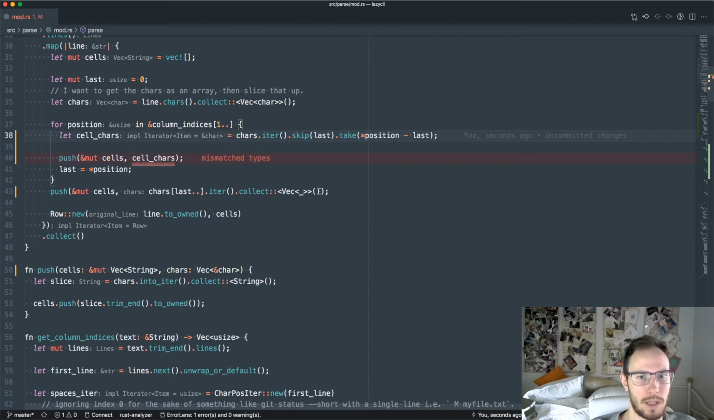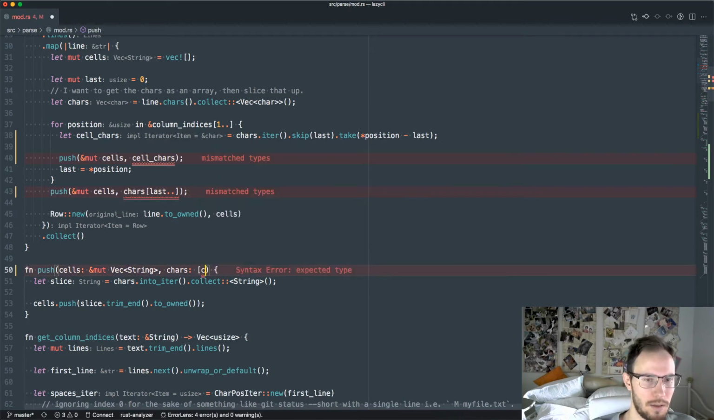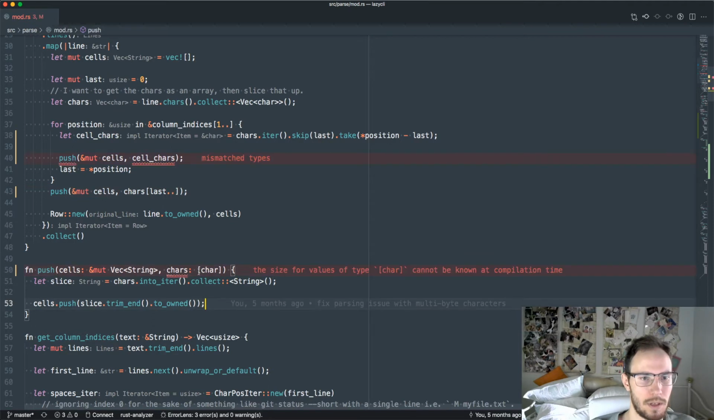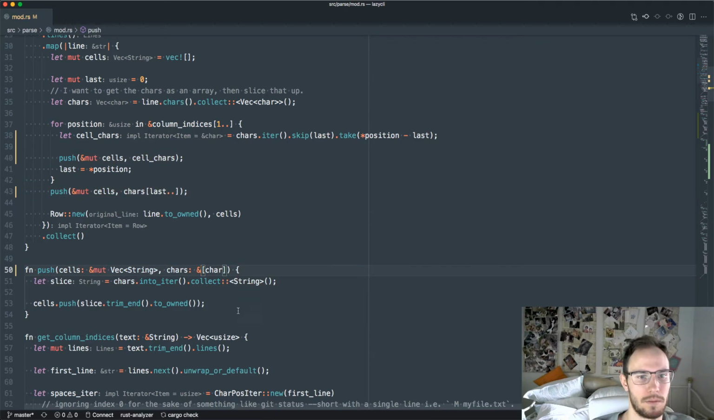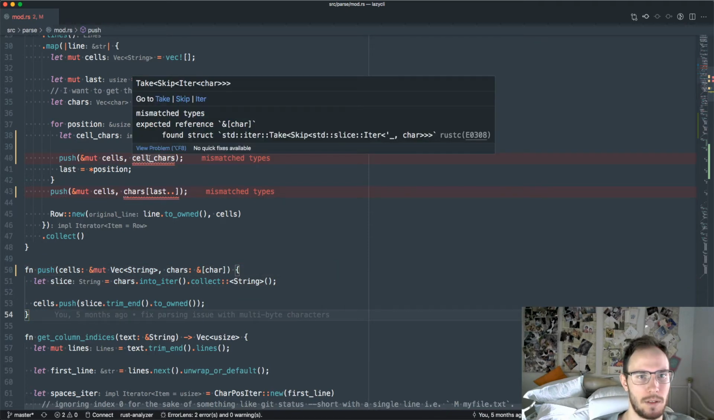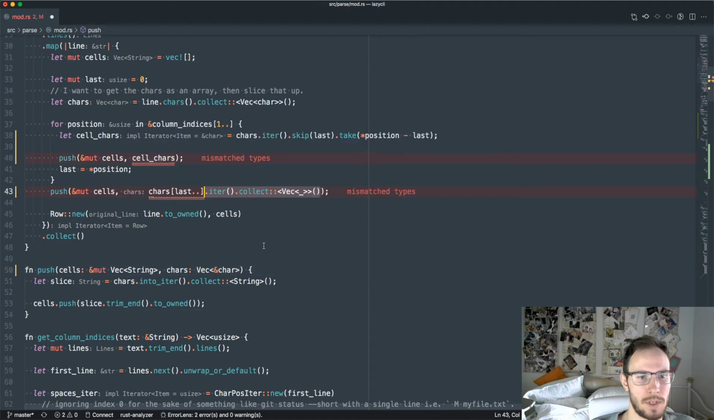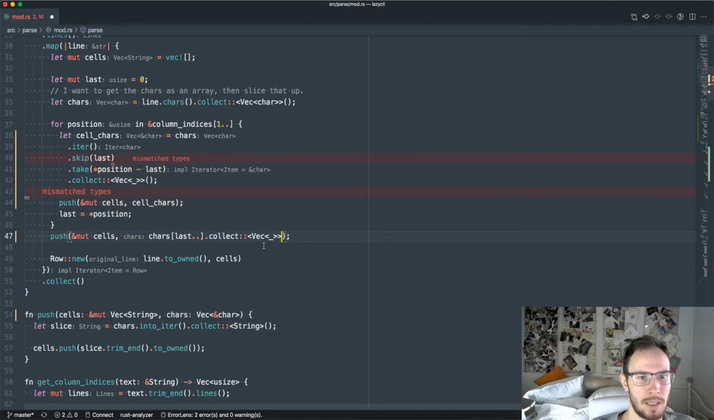And then not doing this at all, and then making this actually be a slice of characters? Is that what the thing was? Can't be done at compile time. What if it's immutable? Nope. Maybe this thing. And now that has mismatched types. Okay, well that's too confusing, so I'm just going to go back here and leave it as it is.